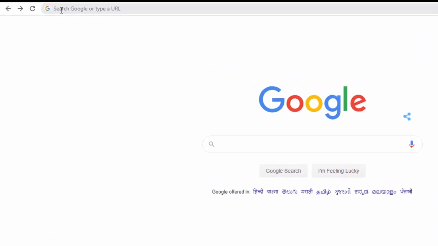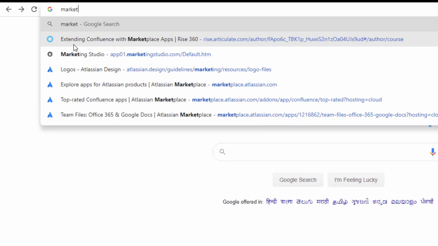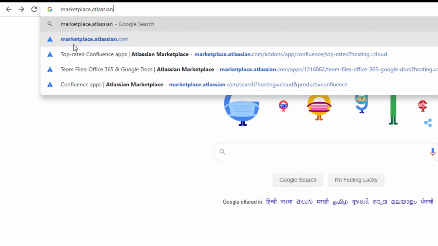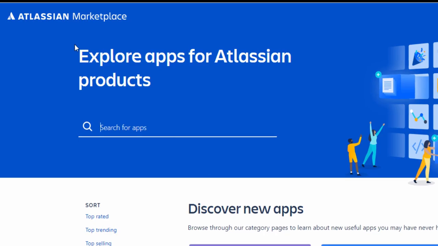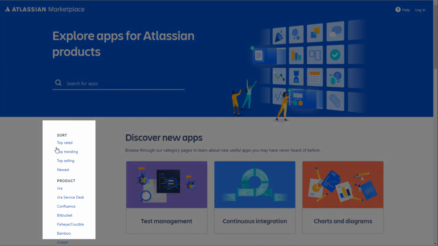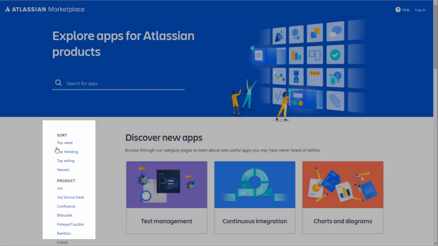In your browser URL, type marketplace.atlassian.com to get the Atlassian Marketplace homepage. The left side of the web page displays a list of filters that allows you to sort and filter the apps by usage, product, and platform.